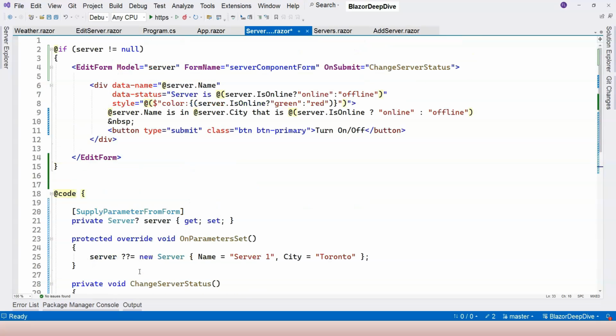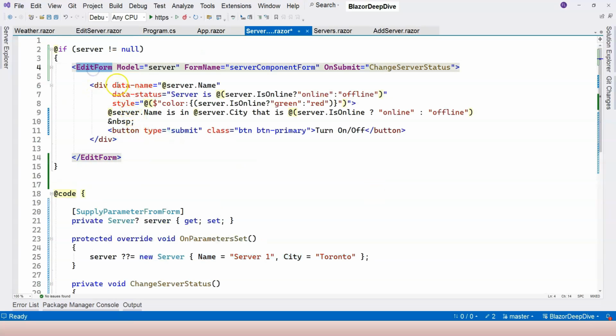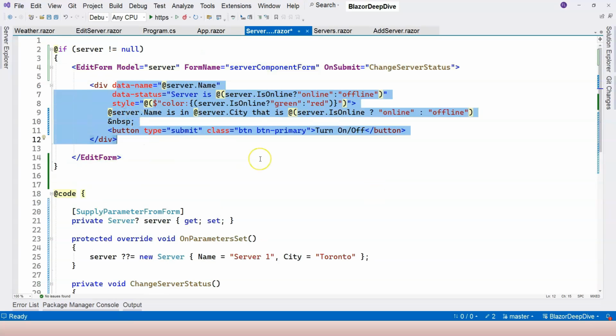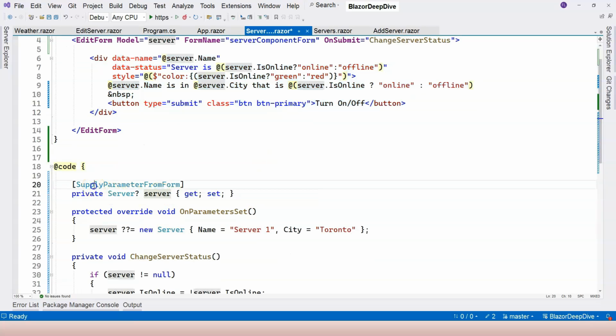All right. If we do it this way, you are going to see that the server is always going to be null when it comes to here. So this is always going to be run. That's because inside the EditForm, there's no input field. So therefore, nothing is going to be submitted back. So when the SupplyParameterFromForm happens, nothing is going to be supplied. Therefore, the server object is only going to stay null.